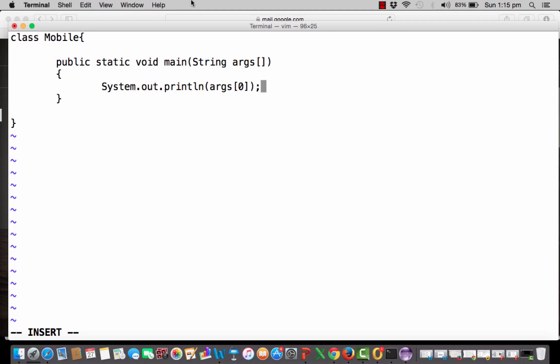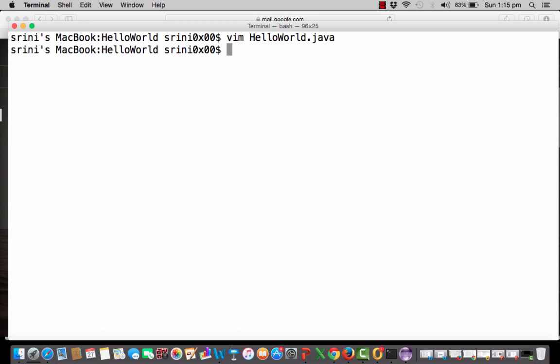So what we are basically doing is we are taking the first element from this particular array which is coming as command line argument, and we are basically providing that to this particular System.out.println so that it will actually print it to the system output. So let's see how to do that.